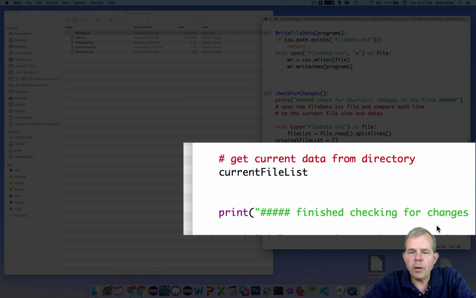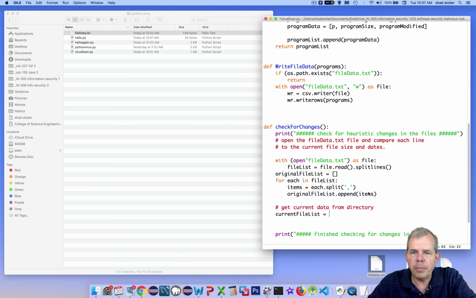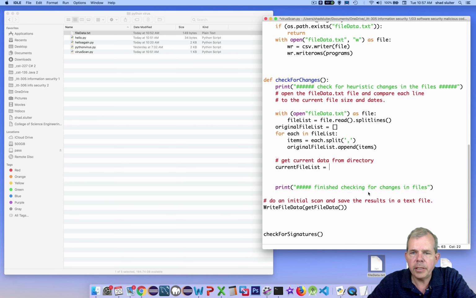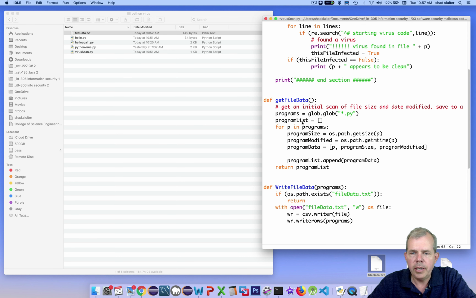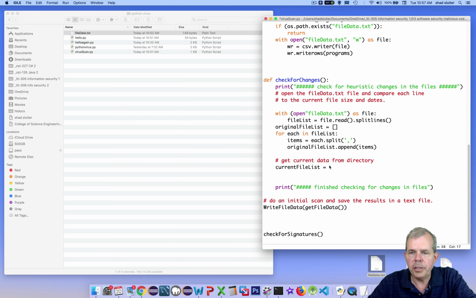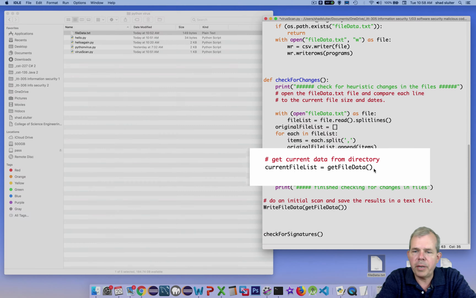So I want to get a current file list. Where am I going to get that from? Well, fortunately, we created the function up here called getFileData. So I can simply call this function down in this other place right here. This will return a list of what currently exists in our directory.